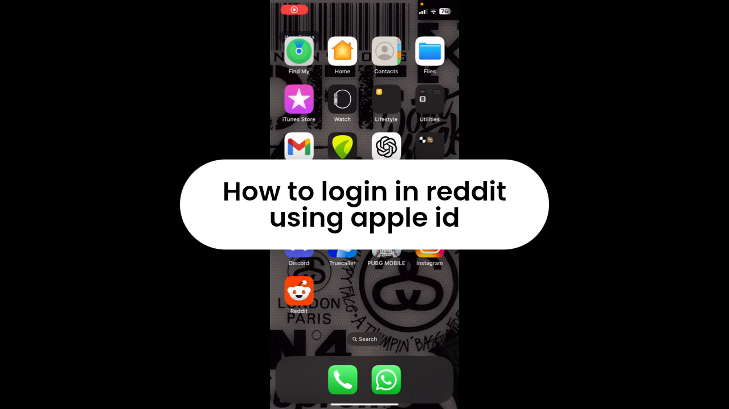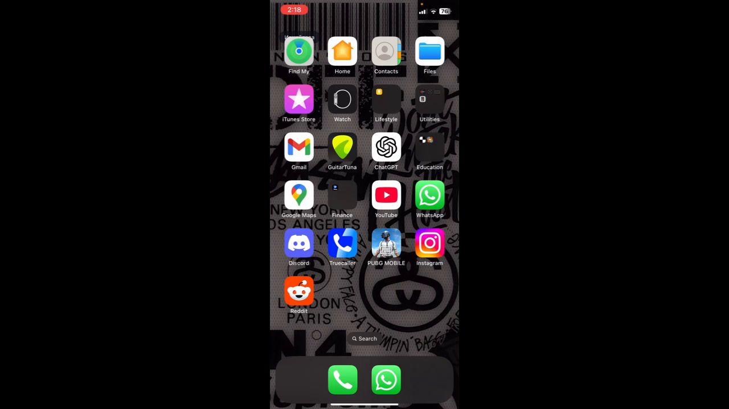How to log in on Reddit using Apple ID. Are you guys facing issues to log in into your account using your Apple ID? If that's so, then this video might help you out. Without further ado, let's get started.